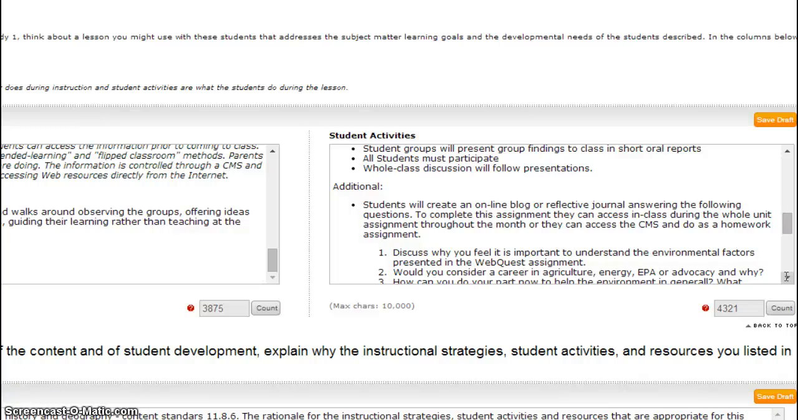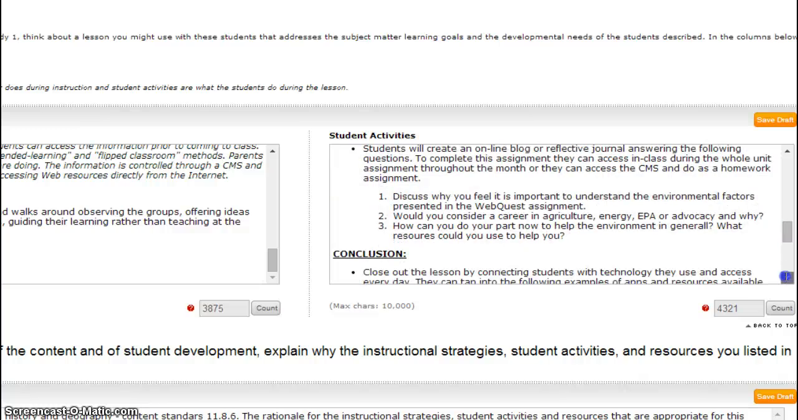To complete this assignment, they can access it in class during the whole unit assignment throughout the month, or they can access the CMS and do it as a homework assignment. CMS, of course, is a course management system, also referred to as a learning management system, such as Schoology or My Big Campus or Moodle.